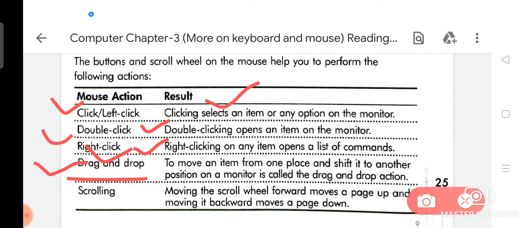Now we are going to try the drag and drop action. Select this personal computer icon, drag the icon to another place on the desktop. Now we are going to read about drag and drop from your chapter. To move an item from one place and shift it to another position on a monitor is called the drag and drop action. Now we are going to read about scrolling.